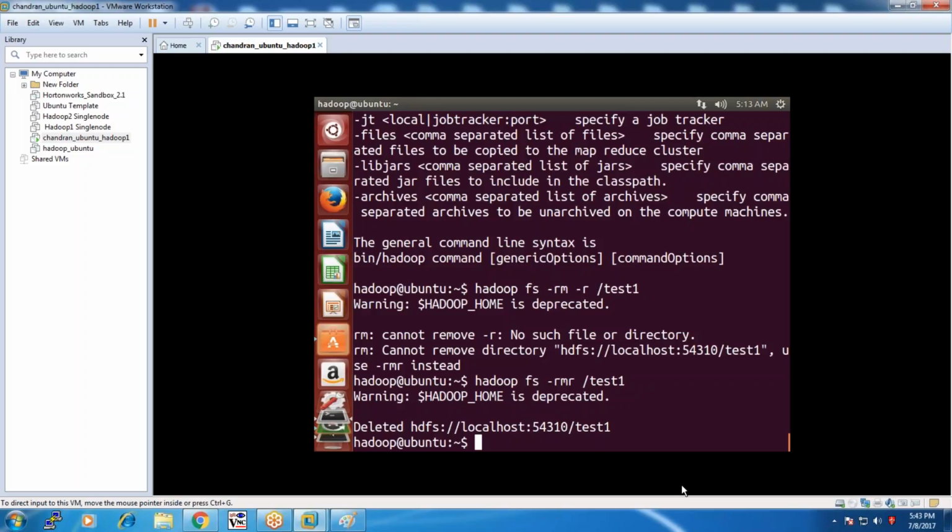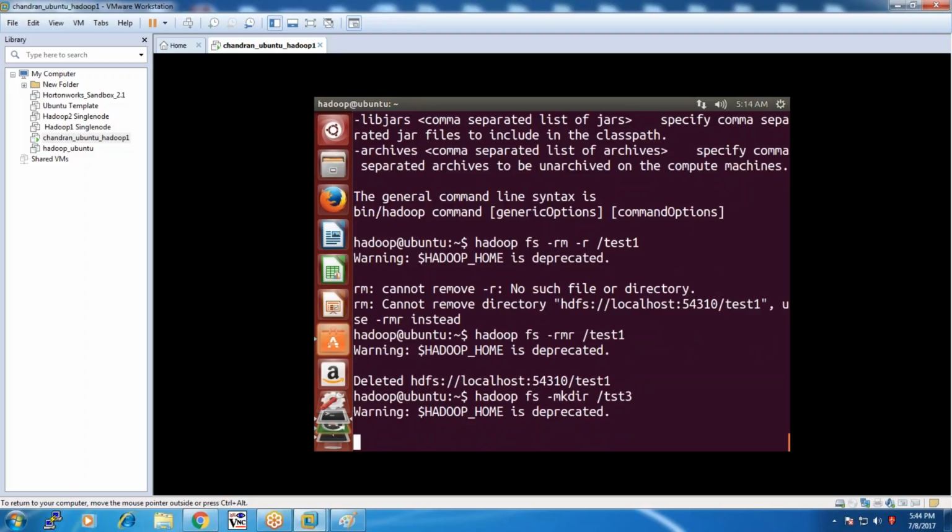If a directory is not empty, you can remove it using the rmdir option. Let me create a directory: hadoop fs -mkdir under slash, let me name it tst3. If you want to remove the same directory, the command is hadoop fs -rmdir /tst3. Okay.